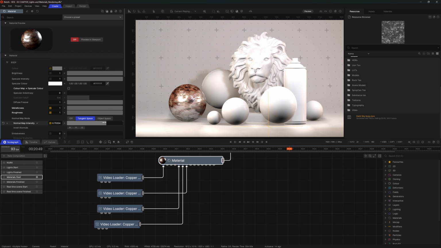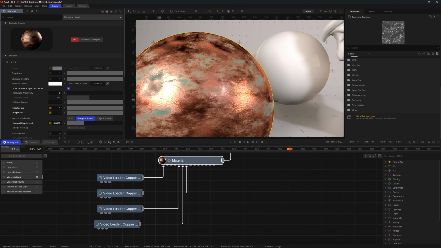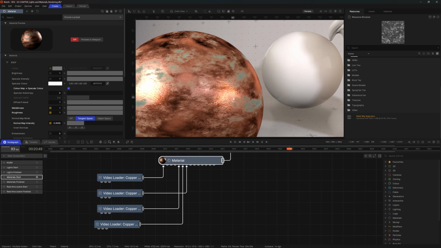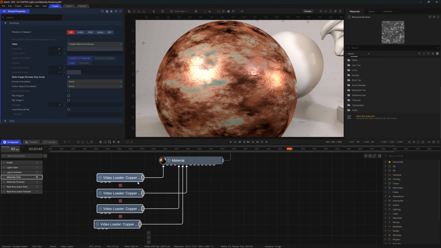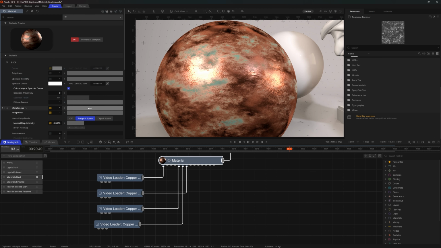And I think I'm going to drop down the normal intensity because it's a little bit intrusive. And I think I want the color map to affect the specular color too. There we go. Now this starts to look definitely like copper. And that's sort of the whole process of using material maps. You just find appropriate input for appropriate material, and then you tweak the specific parameter a little bit further to your liking in the actual material.